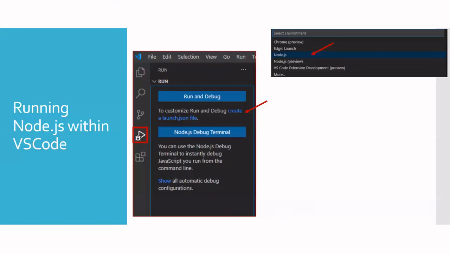For that, we need to tell VS Code that we want to run this code in the Node.js environment. So you just click on this debug button, Run and Debug, then click on create a launch.json file, and then choose Node.js as the environment. If it is properly installed, it will pick it up with no problem. If it doesn't pick it up, then make sure you installed it, so just go back to that step.